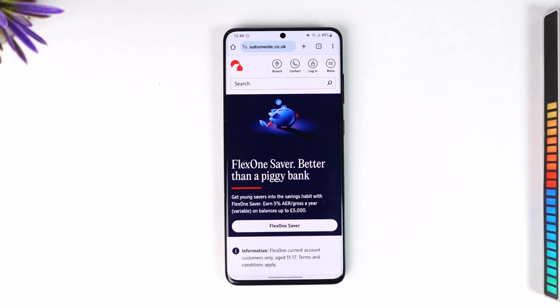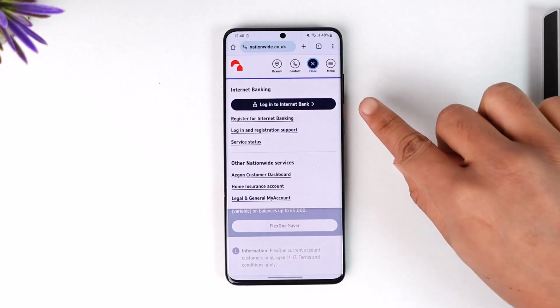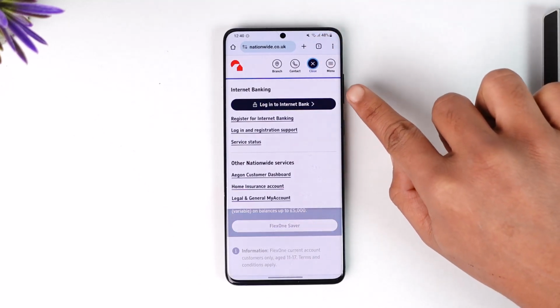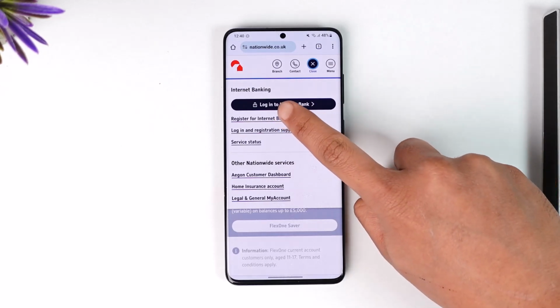Once done, we're talking about registering for online banking, not creating a new bank account, but creating an online banking account for the already existing bank account so that it will be easy for us to make transfers online. Once we've come to the website, tap the login option. Now, if you had created an online banking account, you could tap on login, but we don't have that. We're trying to register, so we'll find the register for internet banking option over here.